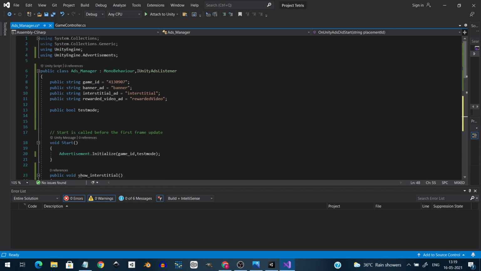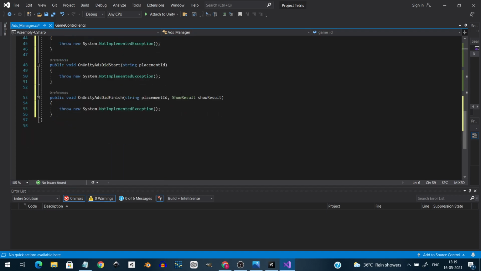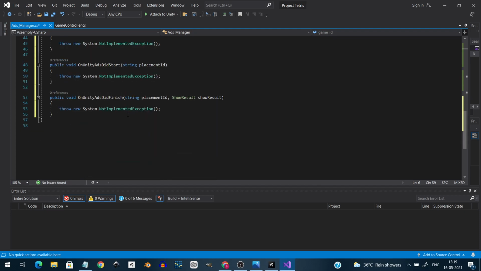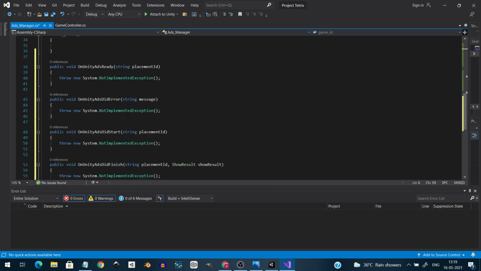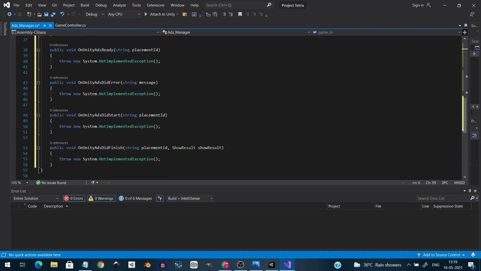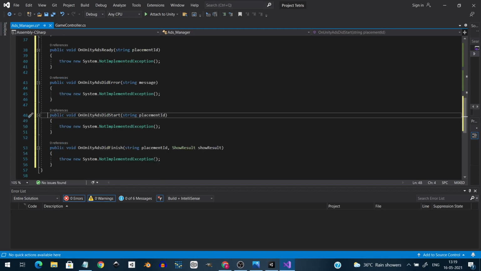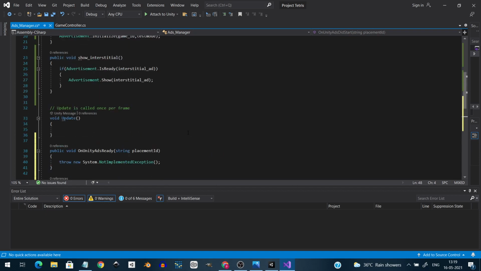So right click, go to Quick Actions and Refactorings, and choose Implement Interface. These are the four methods that form the IUnityAdsListener. So omit these things. We are going to take care of these two things. Now next, I want to display the banner.